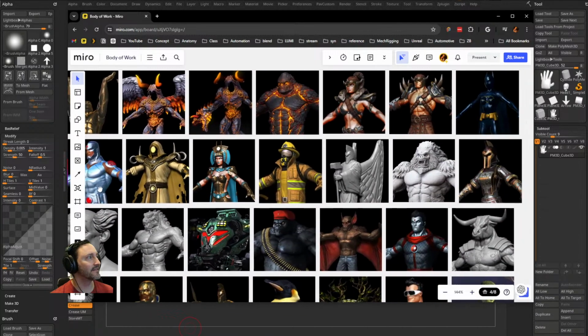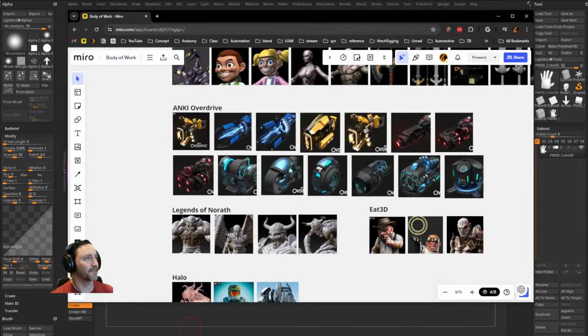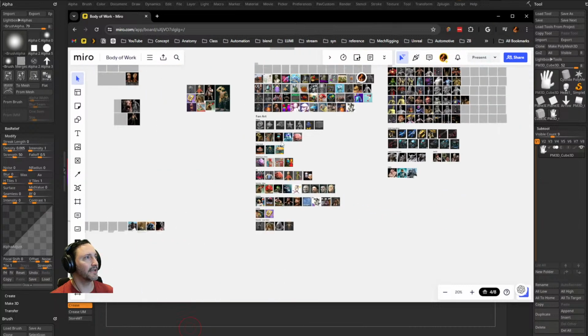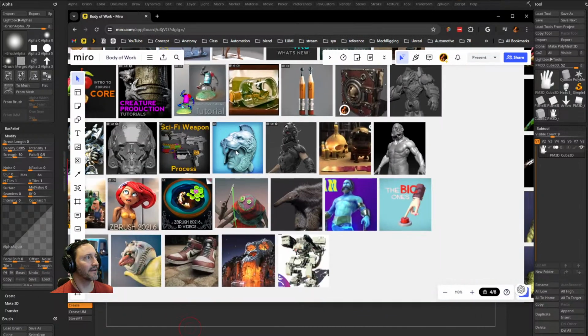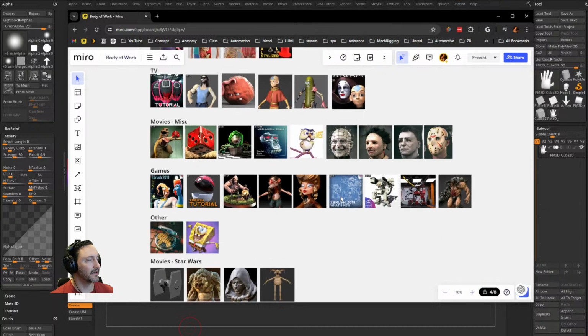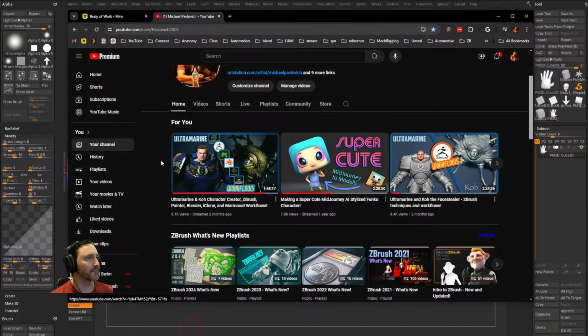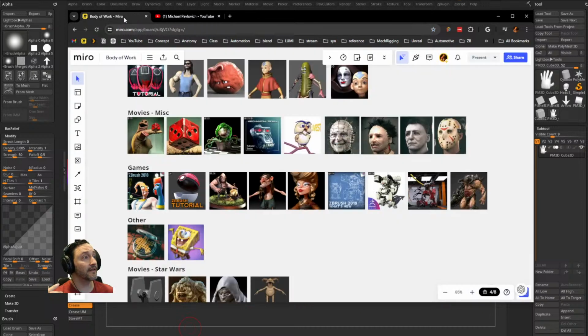These take me back. So that's DCO, I think my only professional stuff. Some Anki Overdrive stuff, Legends of Norath. There's a couple of Halo things in here from way back when, old E3D stuff. But for my live streams that I've done, I just try to keep track. I don't even have my Walton Goggins or my Ultramarine in there. The Walton Goggins and the Fallout Ghoul that we made in my last two live streams aren't in here, but you get the idea.